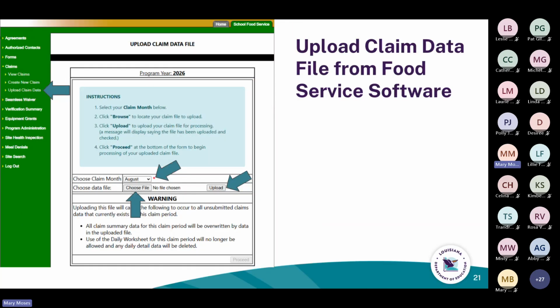You also have the option of uploading a claim data file from your food service software. This would load the information automatically. Now I'll walk you through how to manually file a claim.